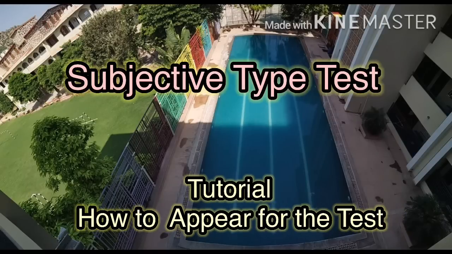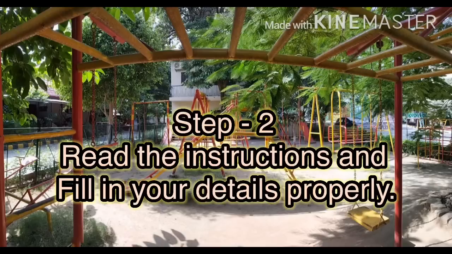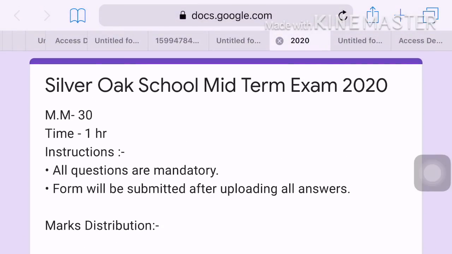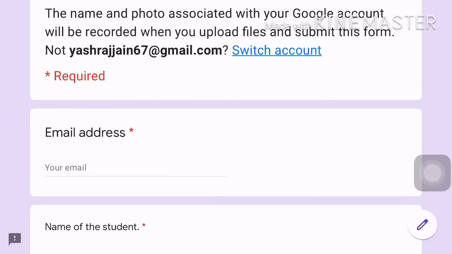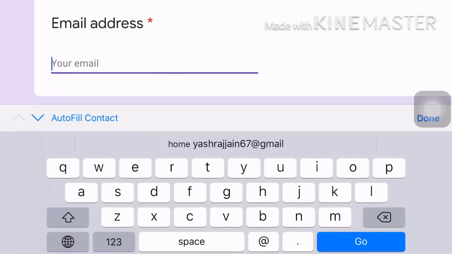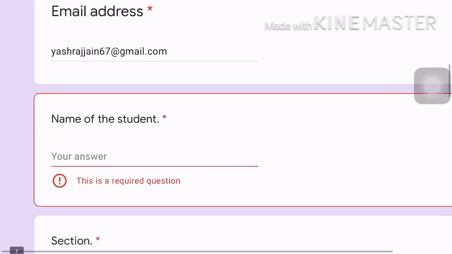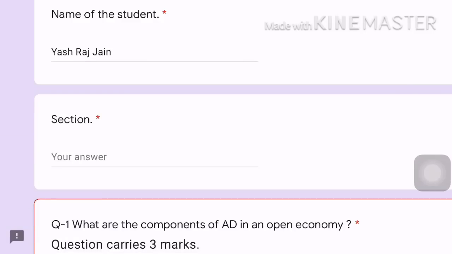So now let us discuss the subjective type test. You have to click on the link which will be shared in the WhatsApp group. When you will click on that link, the exam paper will appear. So firstly read the instructions carefully, and you can see the marks distribution also over here. Fill in all your details, email address, your full name, other details like section, father's name, contact number, what all details are asked from you, you have to fill in properly over here.